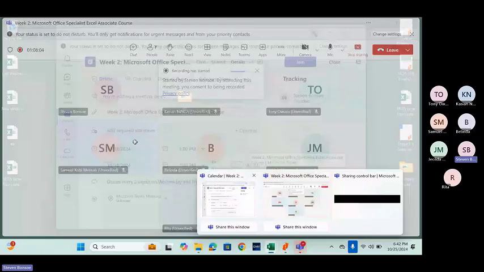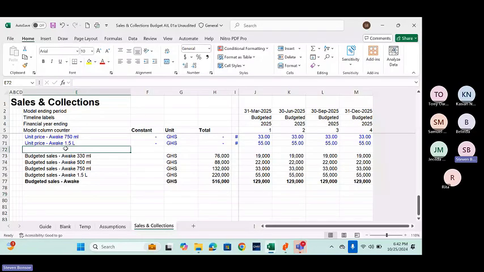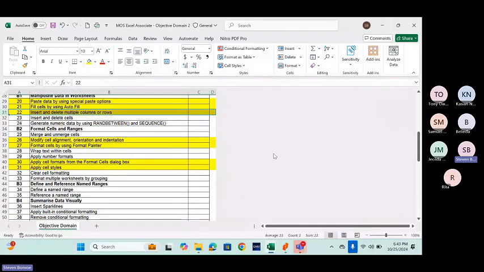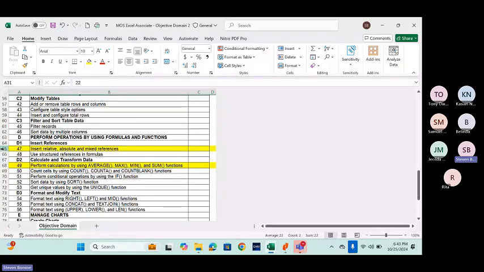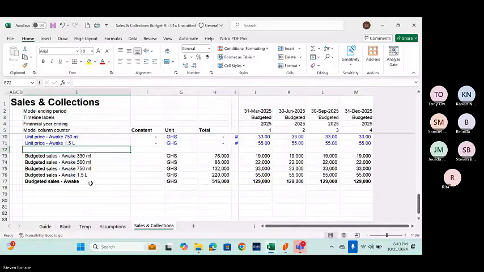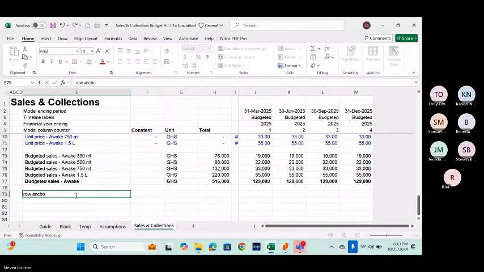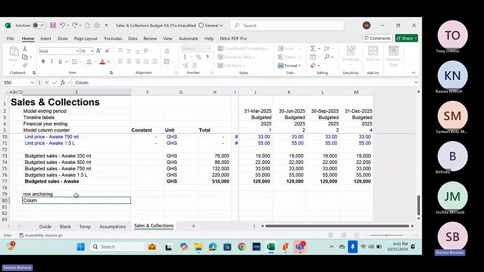Row anchoring is one type of mixed referencing. So now we understand relative referencing very well, and then we are moving to understand mixed referencing. If you come to this area, it says that you need to insert relative, absolute, and mixed referencing. So I want you to understand mixed referencing. There are two types of mixed referencing. We have row anchoring and column anchoring.